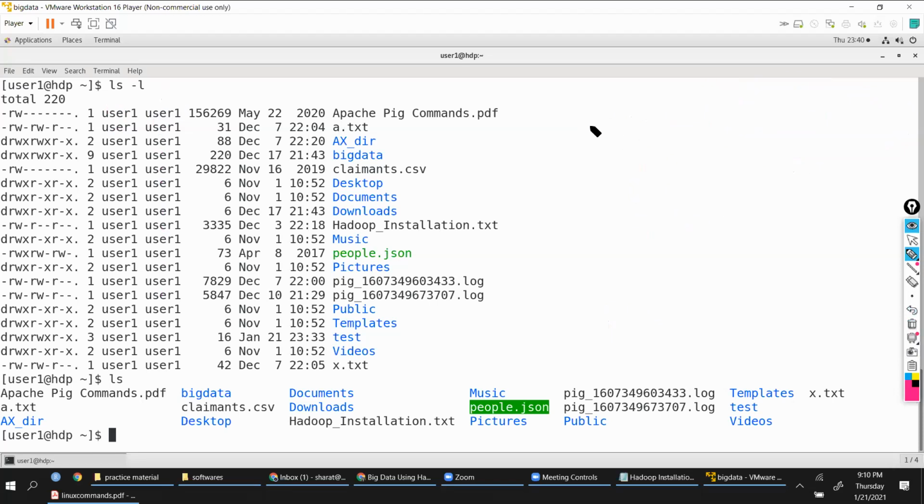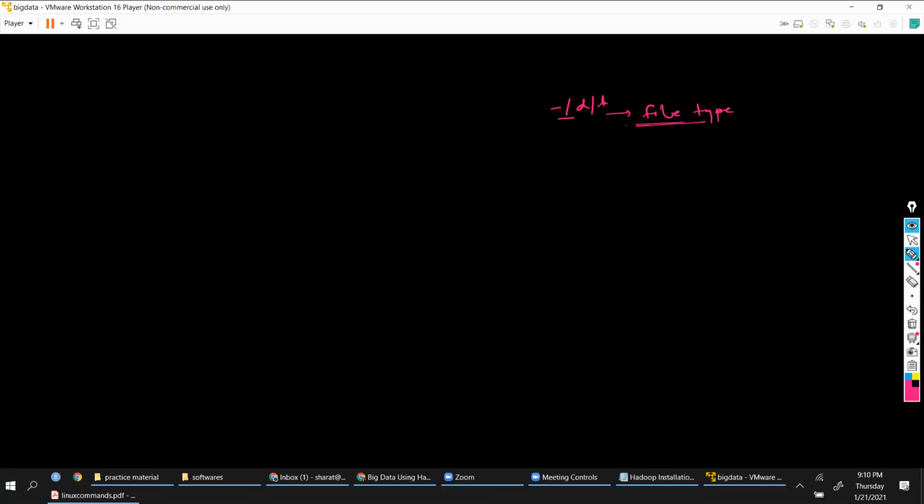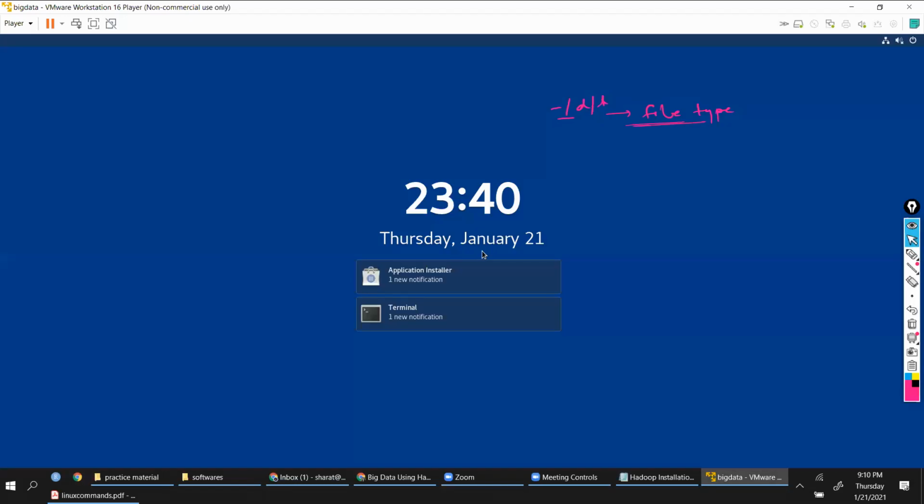Now, if you look into this particular information here, the first one we discussed is the file type or data type. We are trying to identify what the file type is, and in this you can either have a hyphen or D or L. Okay, so these are the three things that you might have.